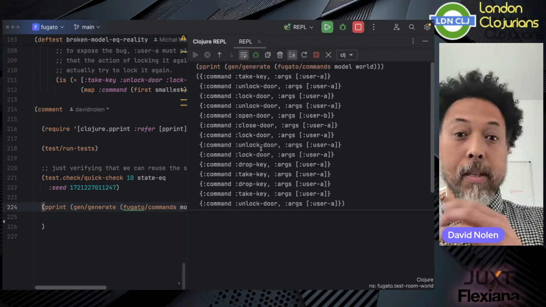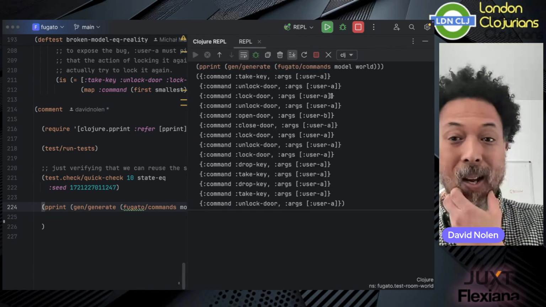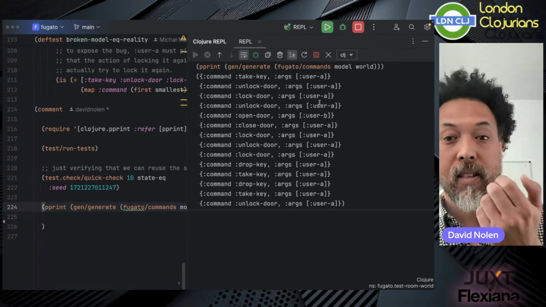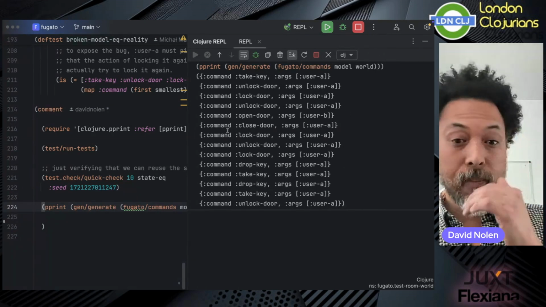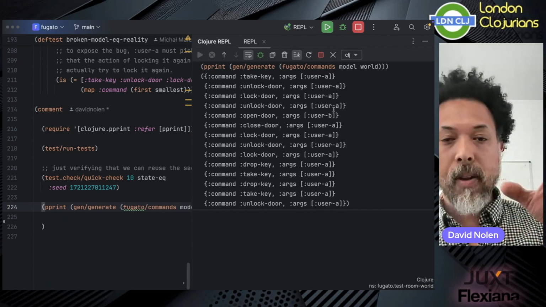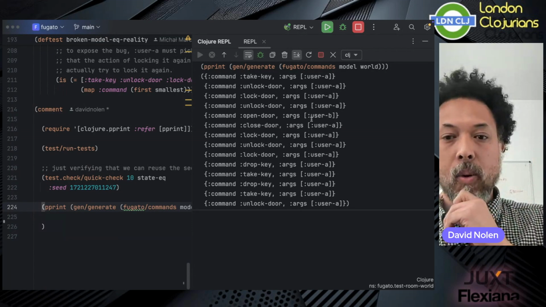So let's scan over this and let's see if this makes sense. User A takes the key, user A unlocks the door, user A locks the door. So this goes to why I think that managing the model can be important. And there are ways to control the nodes. We don't have time to get into that here. But the user unlocks the door.